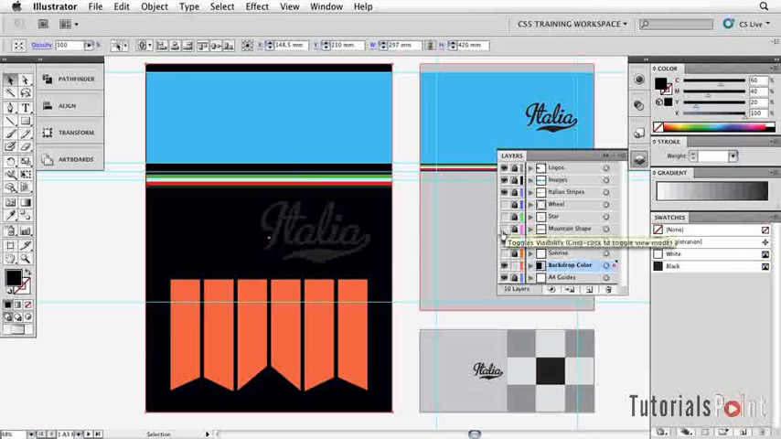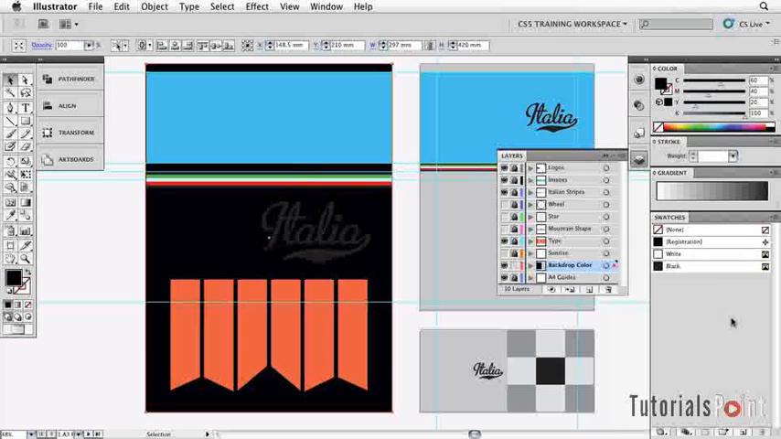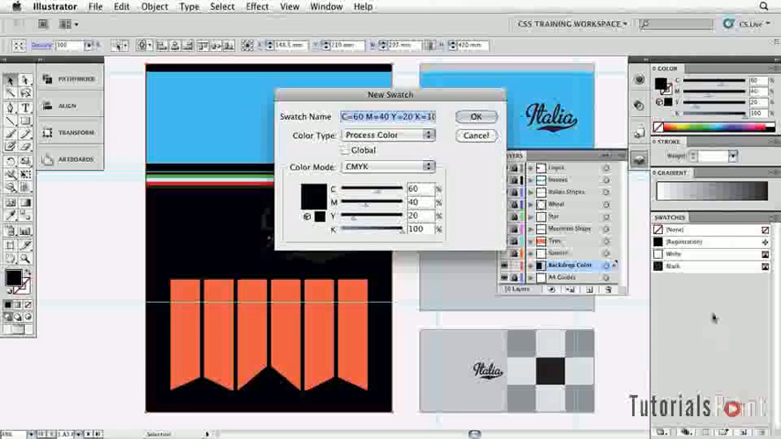Now we've created a master color and we wish to reuse it, so ideally what we need to do is save this as a swatch. Now there's a couple of ways we can do that. In the swatches panel down here on the lower right hand side, we can come to the flyout on the side and go ahead and say new swatch. What we can also do is down the bottom of the panel, you can see a small page icon, which when you click will create a new swatch and also bring up the naming dialog box.